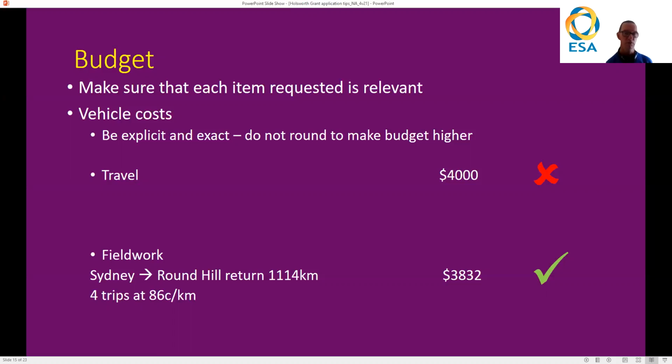So if you say travel, don't just put in $4,000 and say nothing about it. Explicitly say where you're going, how many kilometres that is, how many trips you'll do in the year, and also the costs of, for example, hiring a 4-wheel drive through the institution. These things make it clear that you've put a bit of effort into thinking about how much it's going to cost, and it's budgeted appropriately. These costs may change over time, we understand that, but you should be putting a budget together based on the costs at the time of submission.